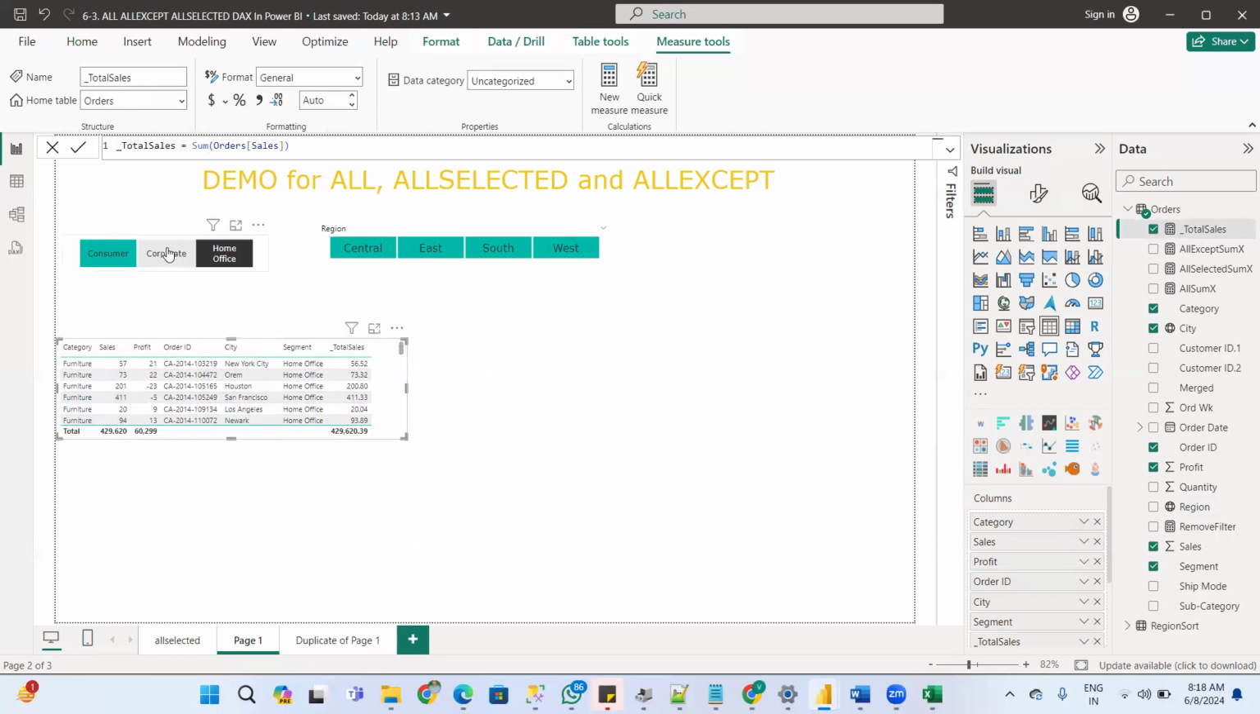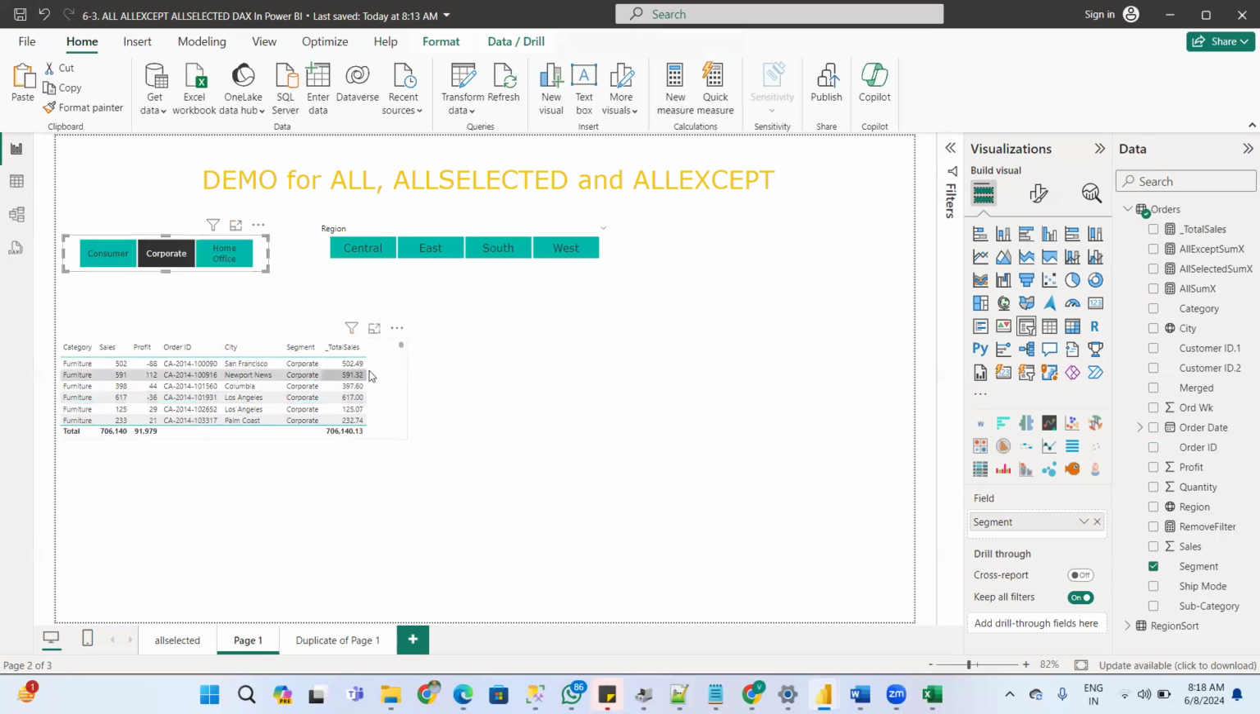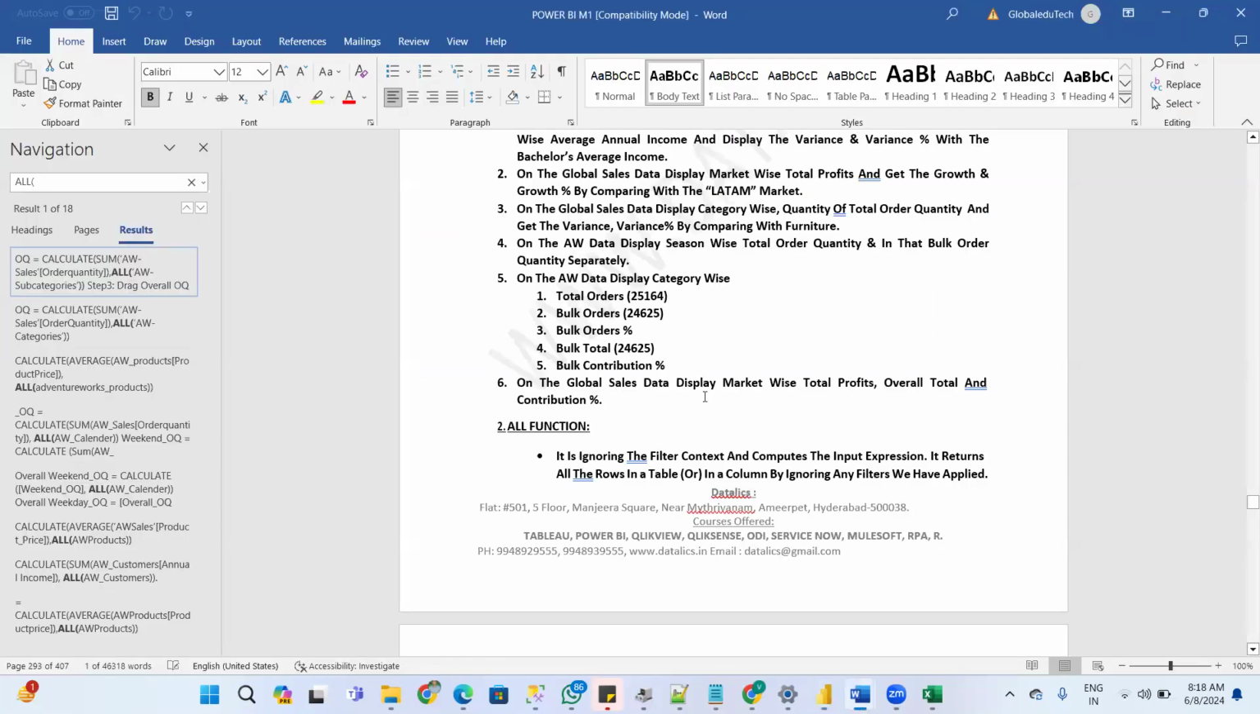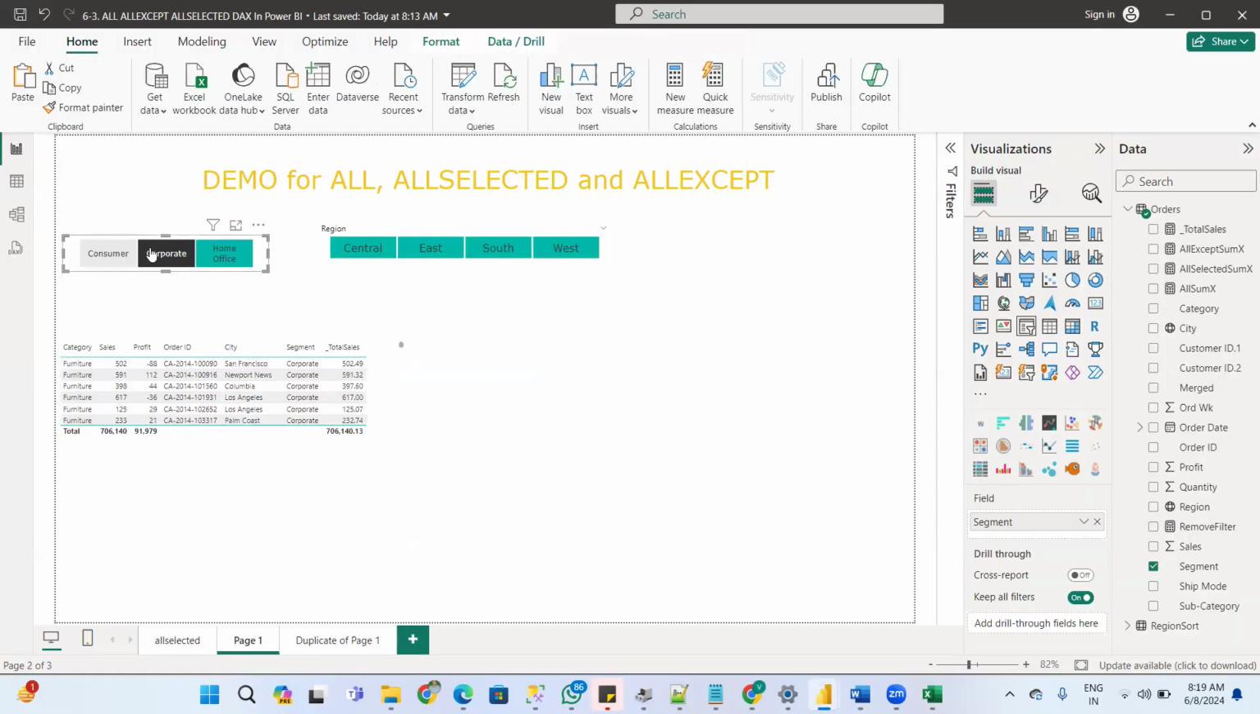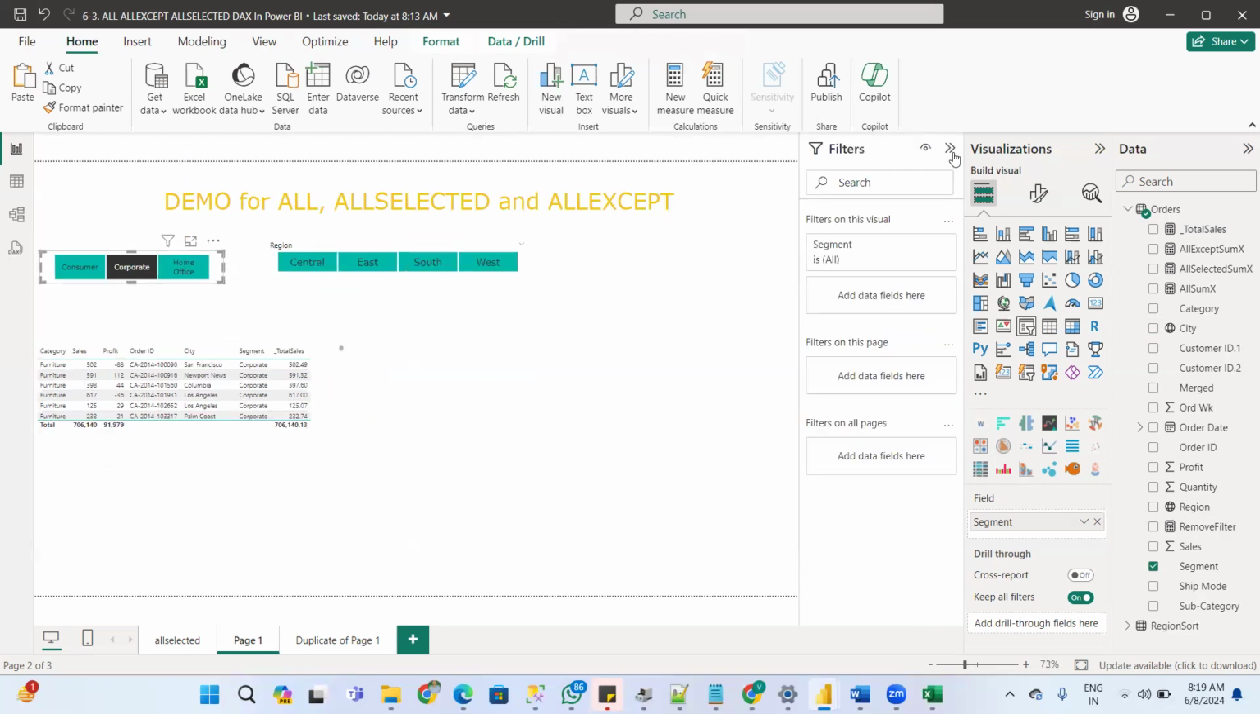Now I'm filtering corporate. Now the total sales is filtered out, right? So when you declare the ALL function, it's ignoring the filter context, whatever we have applied in the slicer-level filters here. There are two types of filters, you go for here, slicer, or here.